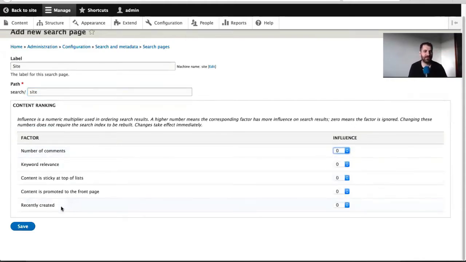Or if you have a blog that pushes out content consistently, and you want the most recent content to appear up the top, well, then just adjust it here. Okay? So you can do all that stuff here. And then just click on save.